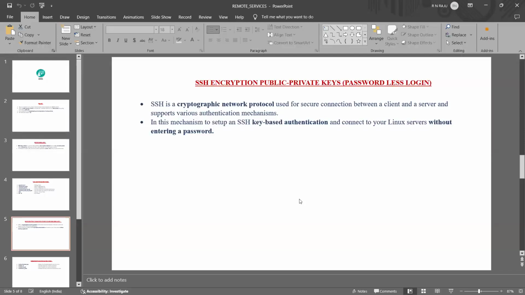Just we are attached to the private key, right? So same process, the cloud people have implemented this technique. That is called what? Passwordless login mechanism. So SSH is a cryptographic network protocol used for secure connection between a client and a server and supports various authentication mechanisms.